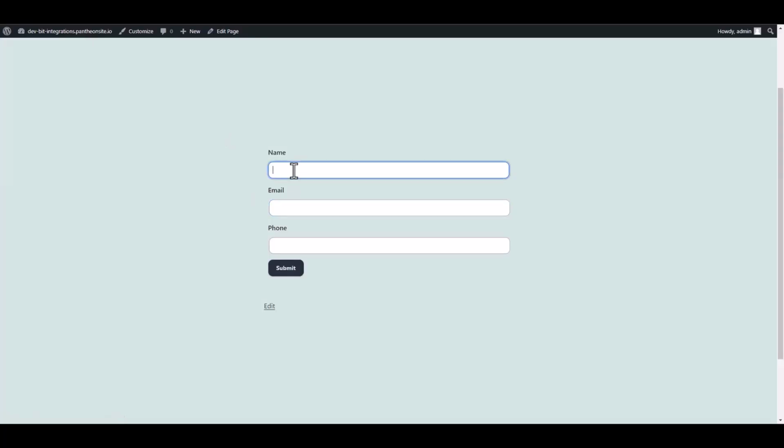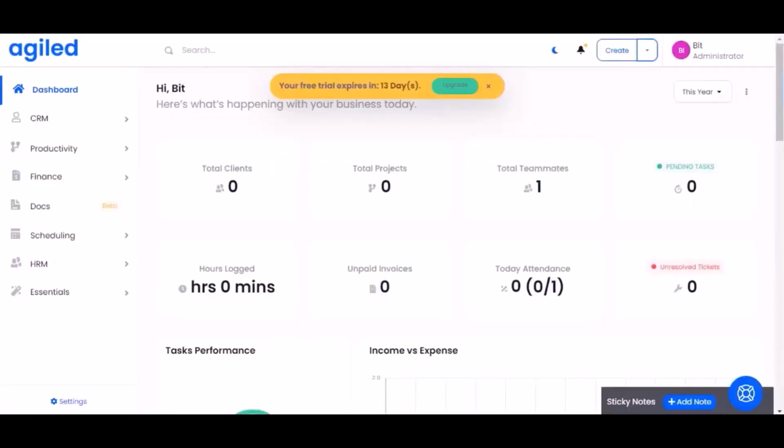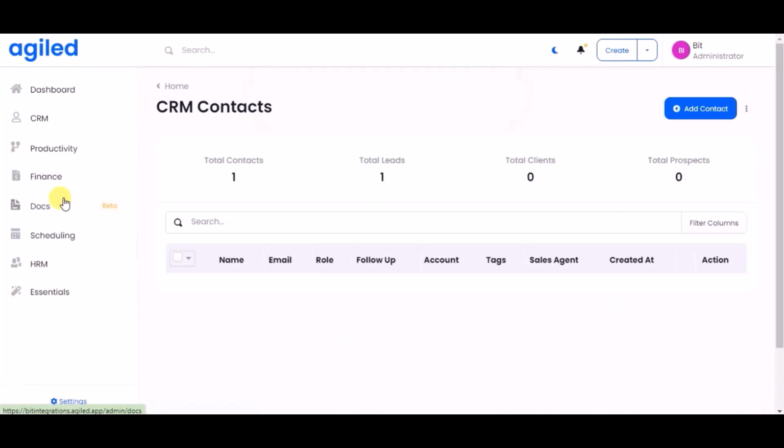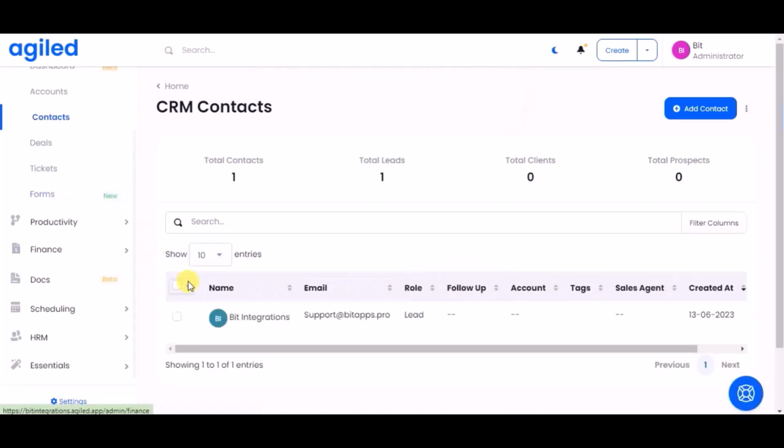Let's submit a form. Submit the form. Now go to Agiled CRM Dashboard. Click on CRM. Then click on Contact. You can see record is created in Contact module.